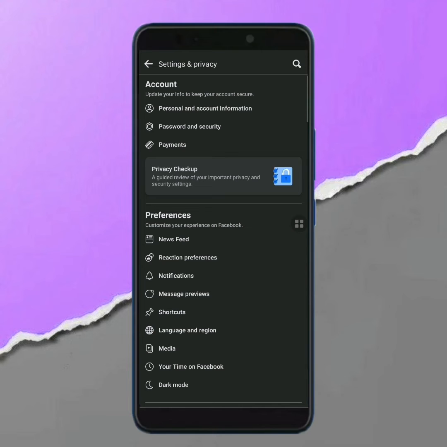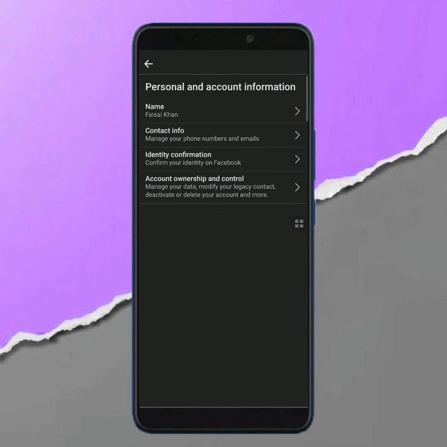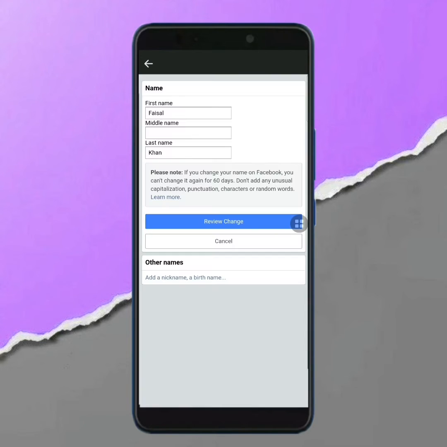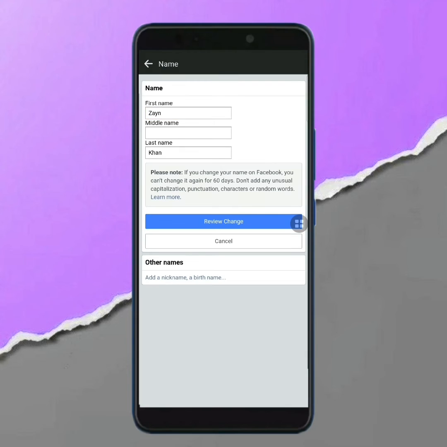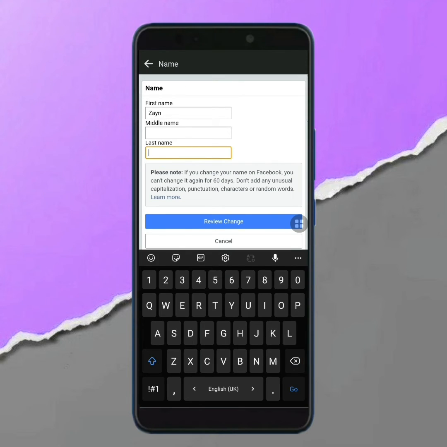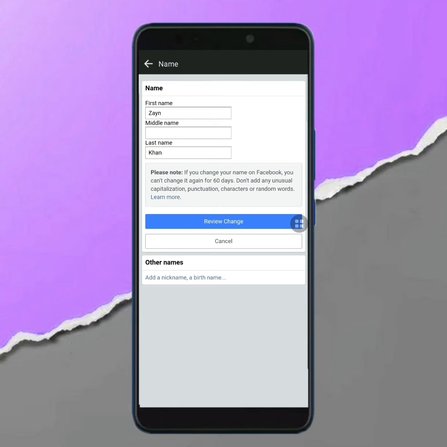So once you're here, tap on Personal and Account Information. Then tap on Name. Now here you have to type your Facebook name. In the first box you gotta type your first name. Then in the second box type your middle name, but if you don't want to give your middle name, then leave this box empty. And after that, in the third box type your last name. It's good to know that you must give your first name and last name, but there is no obligation to give a middle name. So after typing your Facebook name, tap on Review Change.